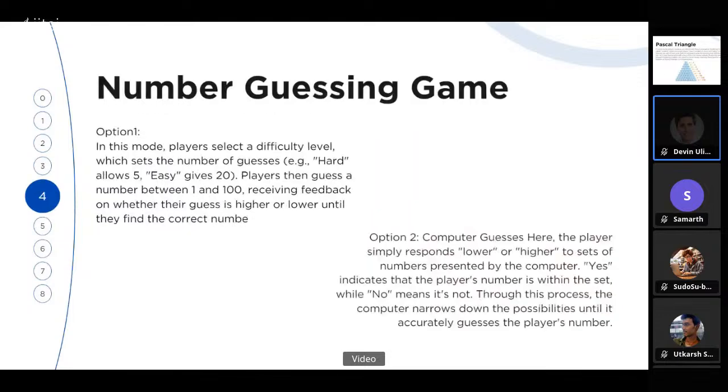Next up, we have the number guessing game. It's pretty simple. We've all heard about it. There'll actually be two types of options to play the game. In option one, you just have to guess the number, and the computer will tell you if the actual number was higher or lower, and you just keep guessing like that. The second option is where the computer guesses your number, and you just keep on saying lower, higher, and eventually the computer is supposed to guess your number.